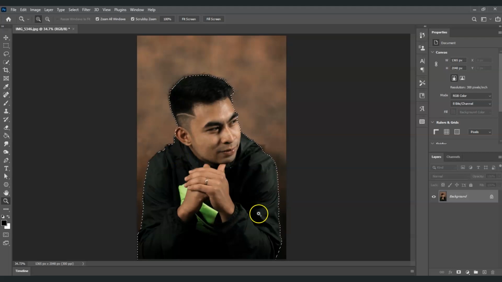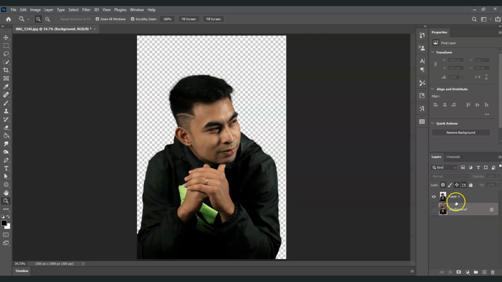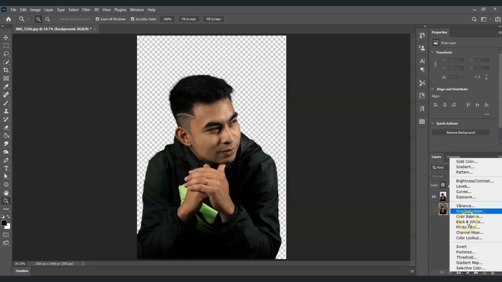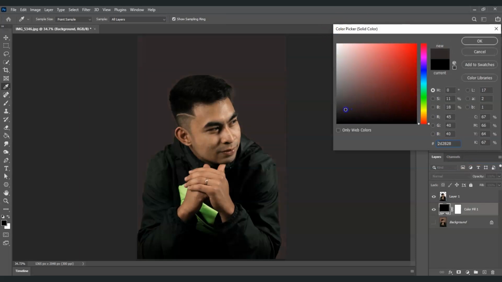Once we already have our selection, now press Ctrl plus J, right? And then I'm going to hide our background layer for now, for us to see the before and after. Because we no longer have a background here, we're going to apply a solid color as our background on this image. To do that, I am going to the adjustment layer icon, click that, and then go to Solid Color. And now for the color picker, I'm going to bring this one to dark gray, something like this.